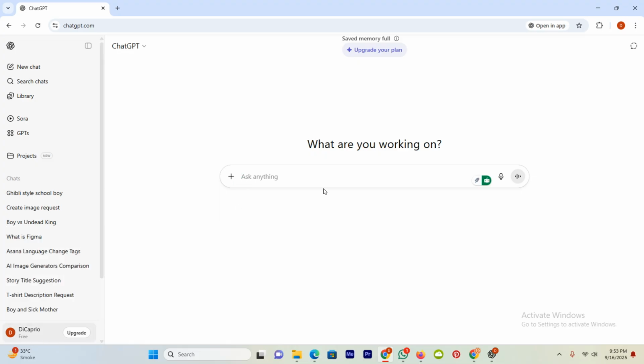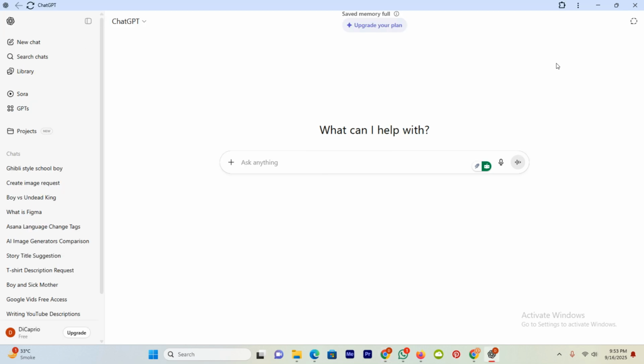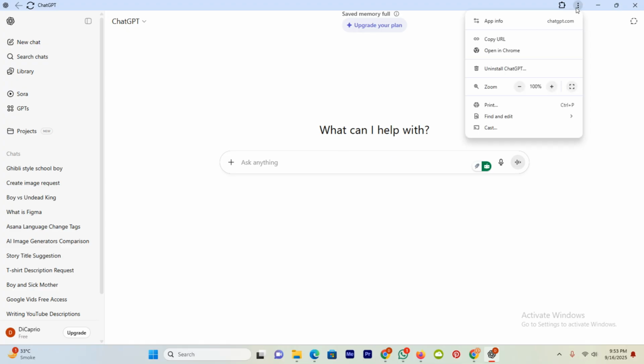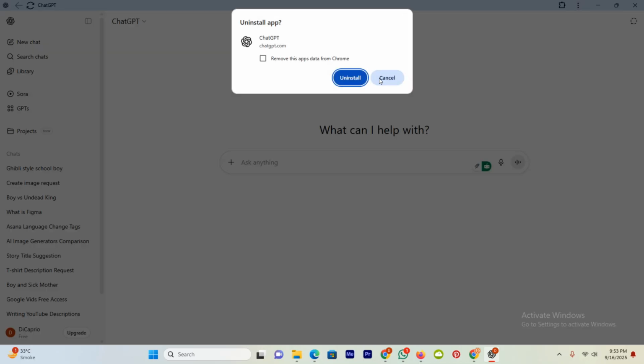Another way is, if you install ChatGPT in your computer as an app, then open that. Here you can see I use ChatGPT in my computer as an app. Now for uninstalling it, click on the three dots, and here you can see the icon Uninstall ChatGPT. Click on it and hit uninstall.